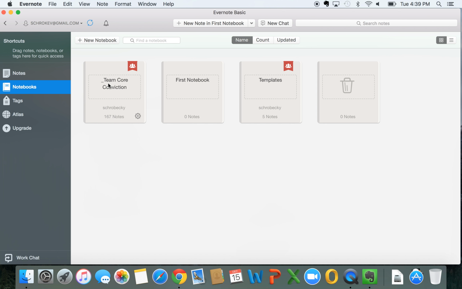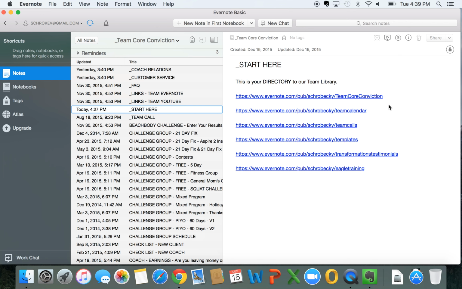So where am I going with all this, right? The way that this team library is structured is that you have various notebooks that are geared toward information that you need to use. So whether it be the templates that we use for all of our scripts and emails, wording that you can use for posts, etc., team calls that we've had that you might want to go back and reference the content, transformations and testimonials, meaning people on our team and in our larger coach team who have shared their progress with programs, their before and after pictures, and that you can share publicly in your posts, etc.